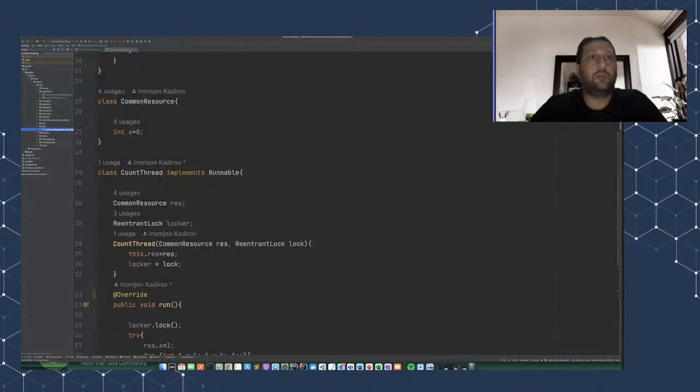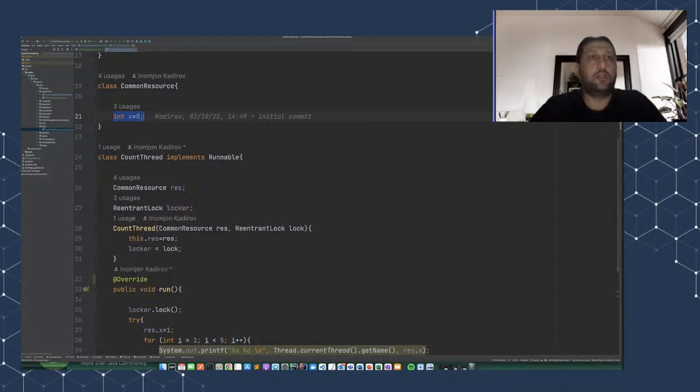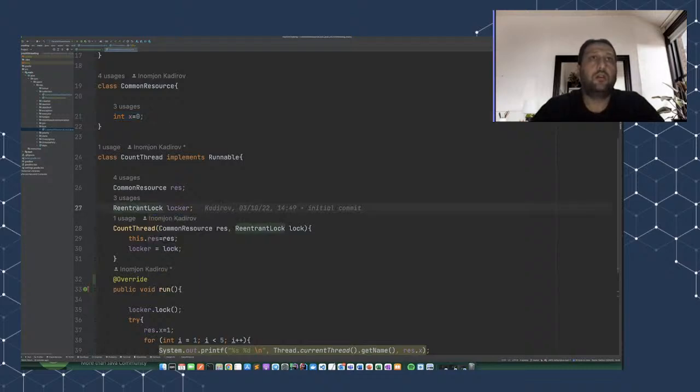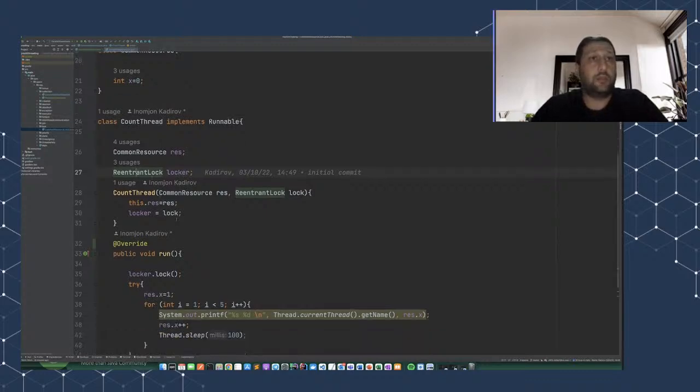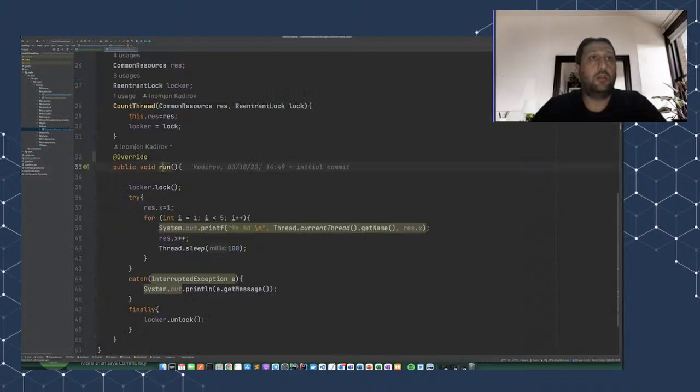Here you can see we have CountThread, which implements Runnable, and there we have a CommonResource object, which is our class, a simple mock object which includes only one variable, x. And we have ReentrantLock. It's one of the implementations of the Lock API, which provides more extensible features and operations on the lock. You can enter the lock multiple times and it counts these lock entries. And we have the constructor and we overrode the run method.